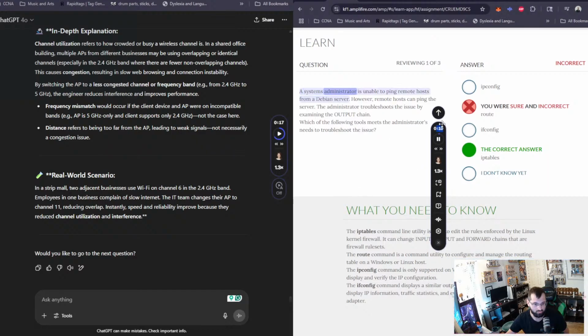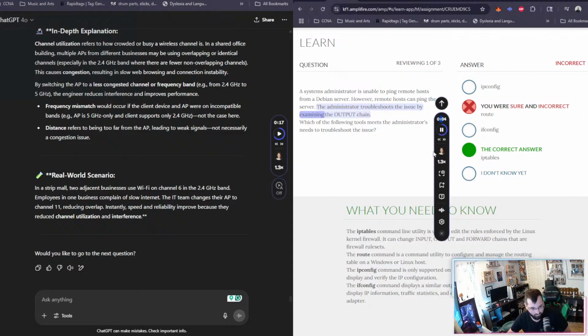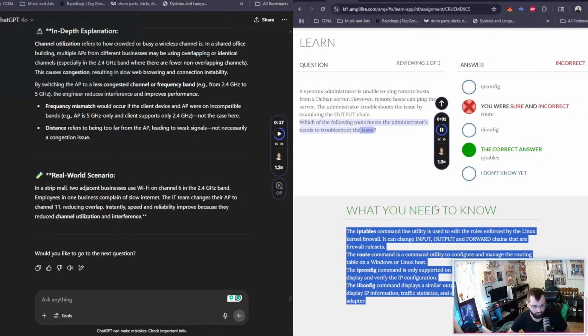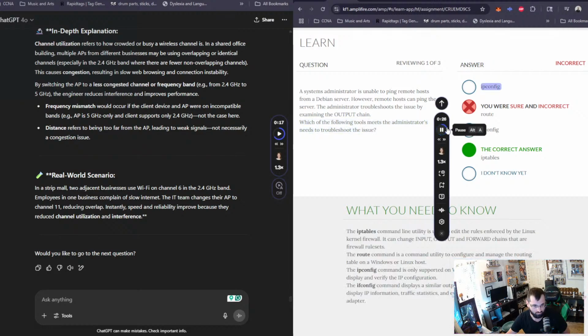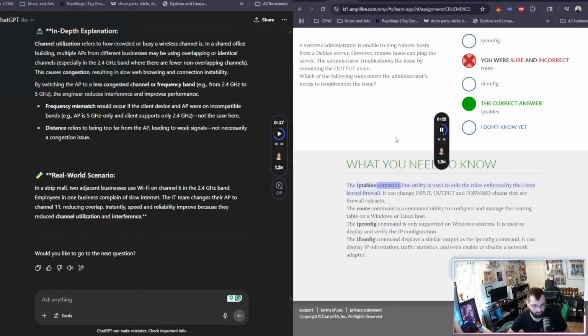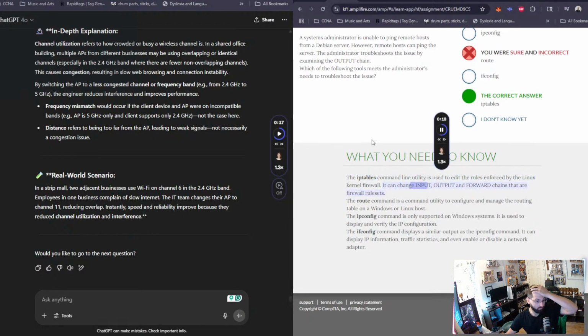A systems administrator is unable to ping remote hosts from a Debian server. However, remote hosts can ping the server. The administrator troubleshoots the issue by examining the output chain. Which of the following tools meets the administrator's needs to troubleshoot the issue? Answer: iptables. The iptables command line utility is used to edit the rules enforced by the Linux kernel firewall. It can change input, output, and forward chains that are firewall rule sets.